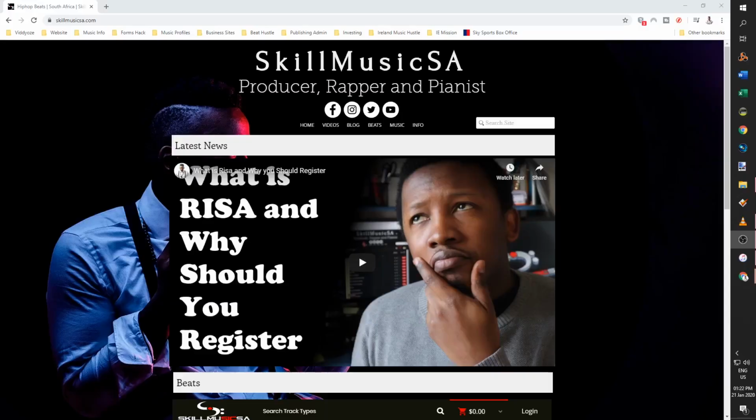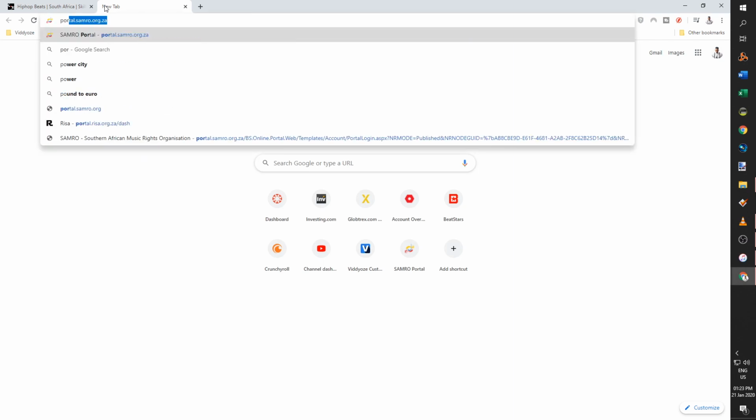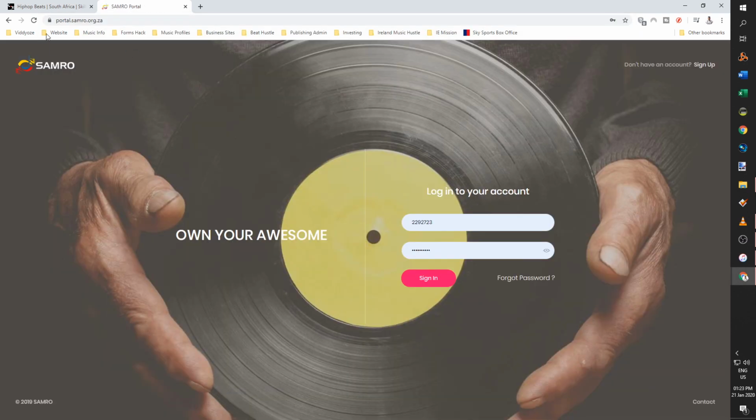Here we go. First thing you have to have before you are able to use the online portal is a relation number. You have to register with SAMRO, obviously, so I'm assuming you've already registered. In an email they send you, once they're confirming that you've registered with SAMRO, they send you your relation number. So I'm gonna head over to the portal to register myself on the SAMRO portal.